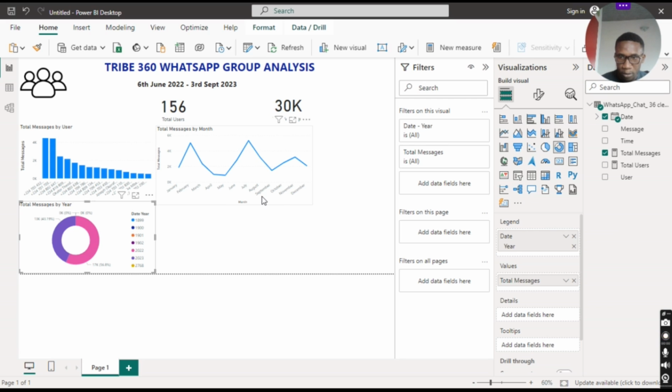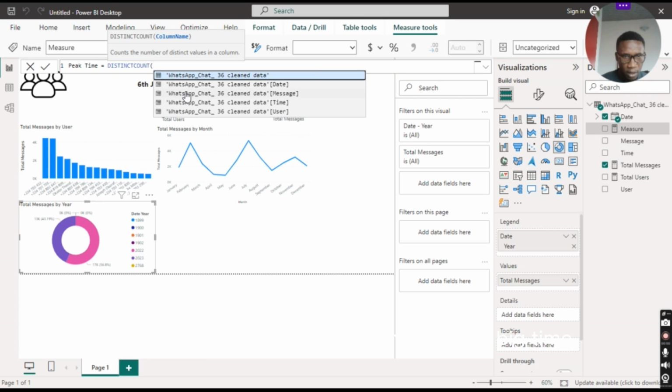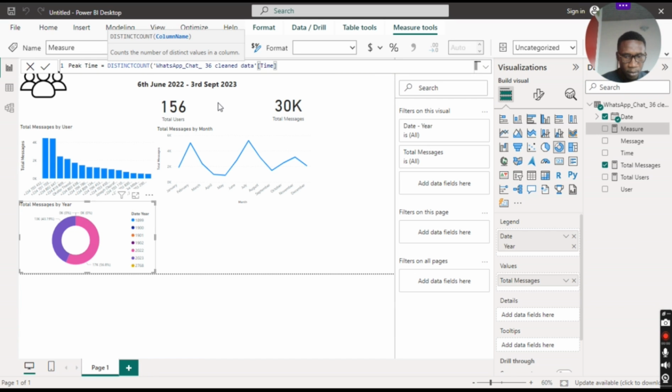I want to get the peak time. So the time with the highest number of messages. But to do that, I have to create a new measure on some of the time. So the peak time. I will name this measure peak time. For the peak time, I'll have a distinct count of the time. Hit enter.